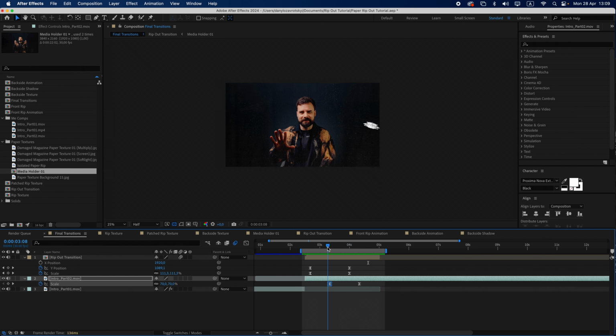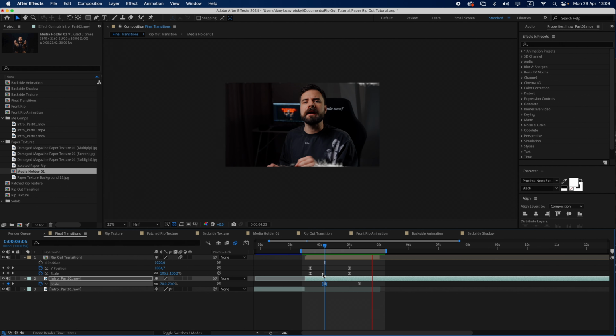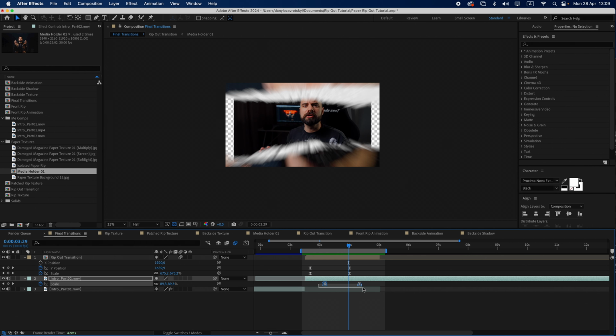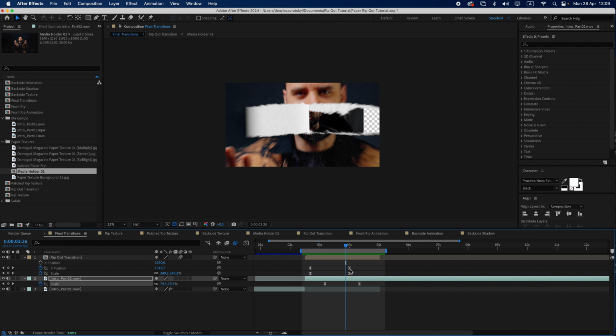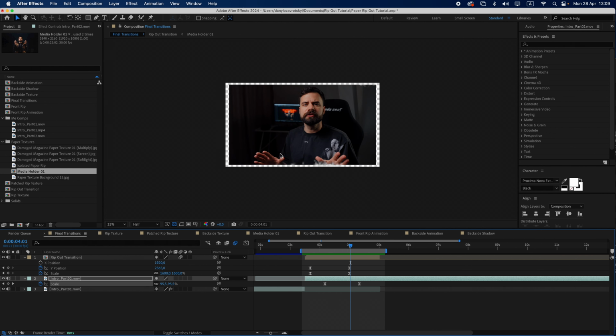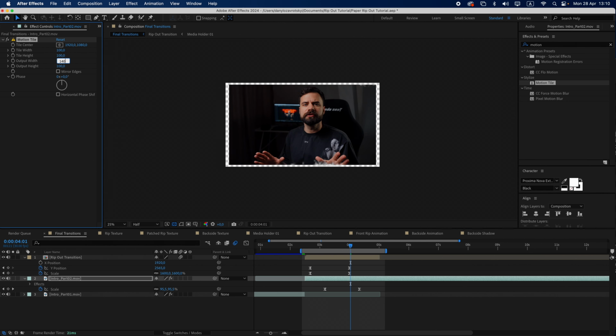Now repeat a similar process with scale for the second video. Set the starting keyframe to 70 and the final to 100. Now adjust the animation graph this way. This curve part should be aligned with the curve part of the transition, so that we match the dynamics of different parts. To hide empty borders, use the motion tile effect on the second video.